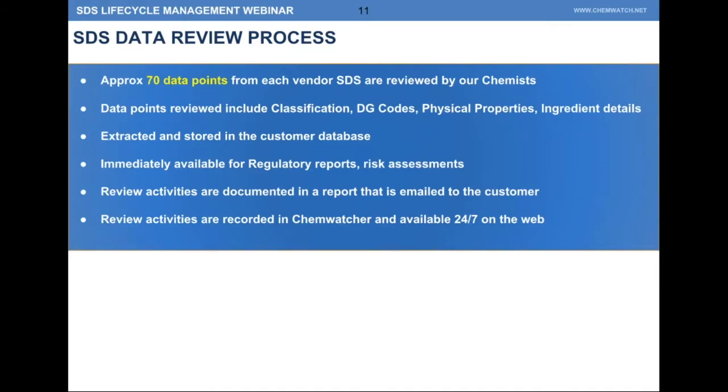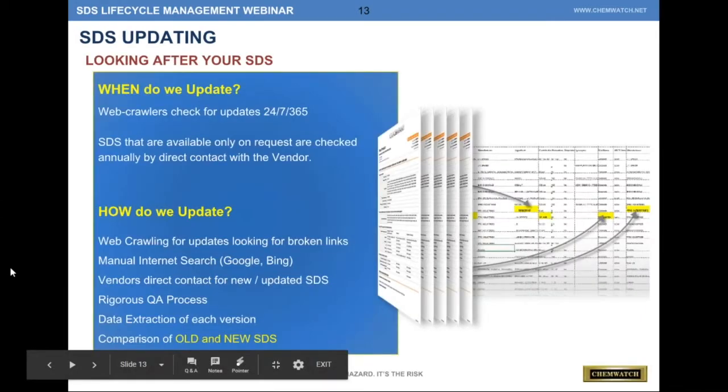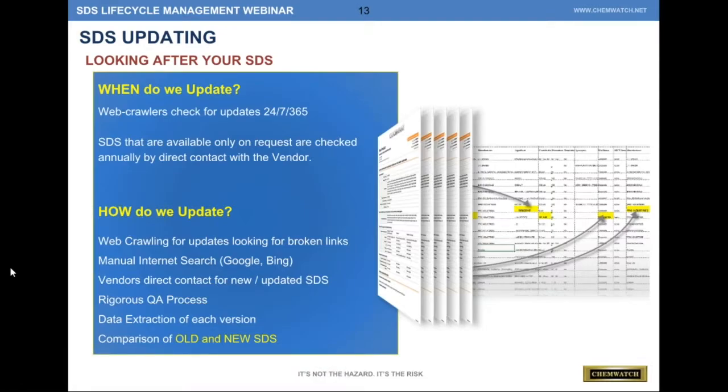And all the review activities are documented in a report that we email to our customers. And all the review activities, like all the other activities in the data management process, are recorded in our ChemWatcher tool and are available to our clients 24/7 on the web. So this is an example of a data review report. It just shows the ones requested, the ones we've been able to review and produce. Again, just keeping you in the loop. Again, we can email those reports or they're available 24/7 on the web, in our ChemWatcher tool.